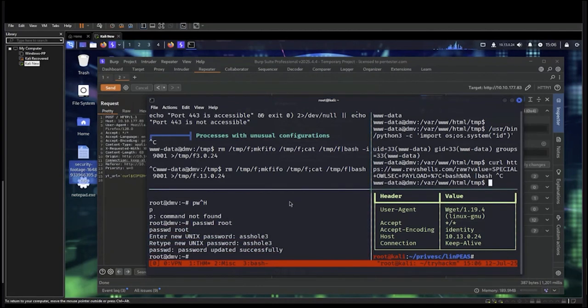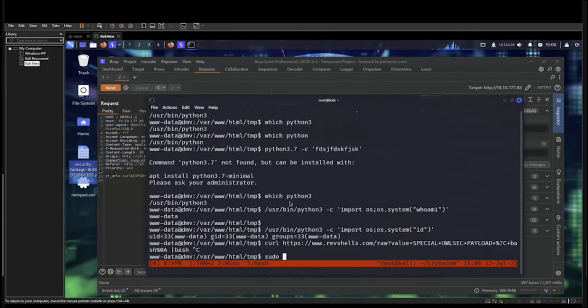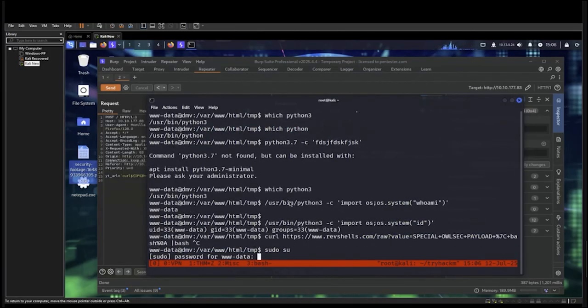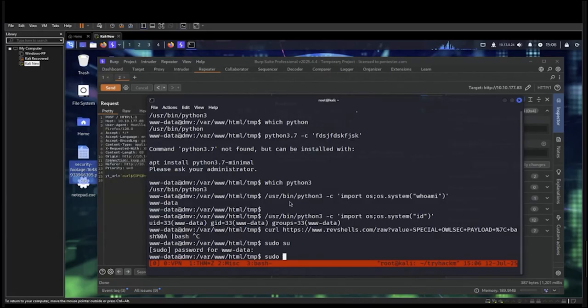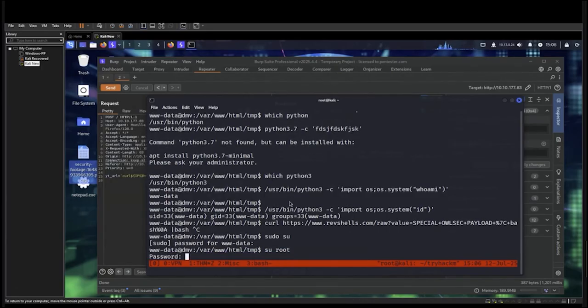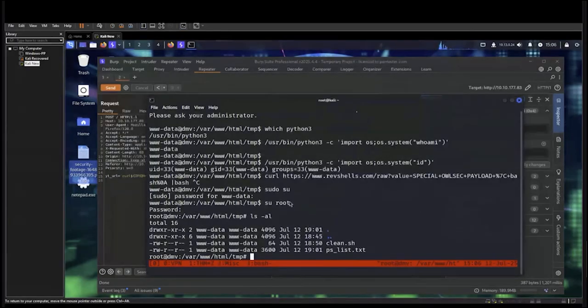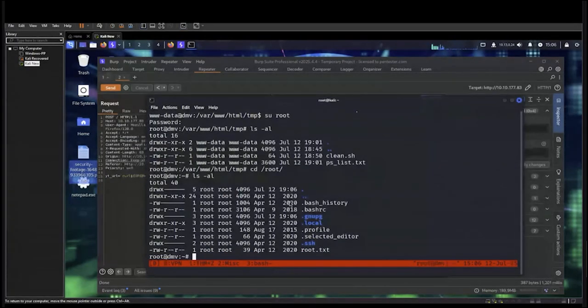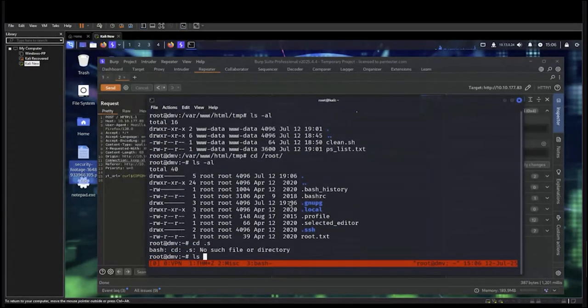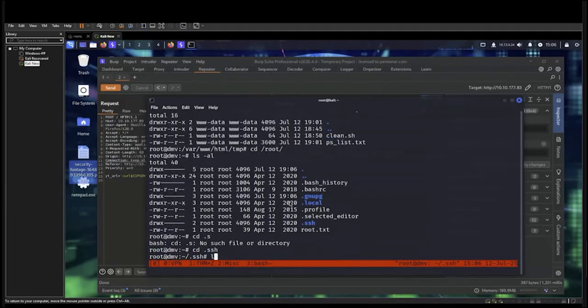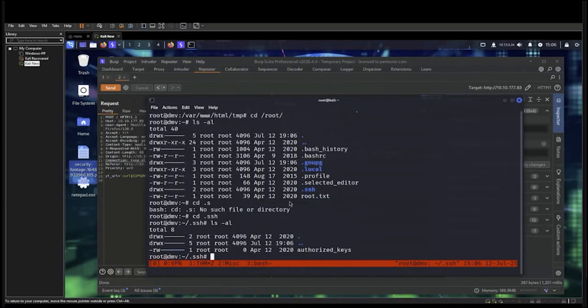There we go. And then we could do sudo... no, we can't do that. Let's switch user to root. Put the new password in. And look at that. Now we're root with a stable shell. We can get SSH. Is there any key in there? Yeah, there's an authorized key.